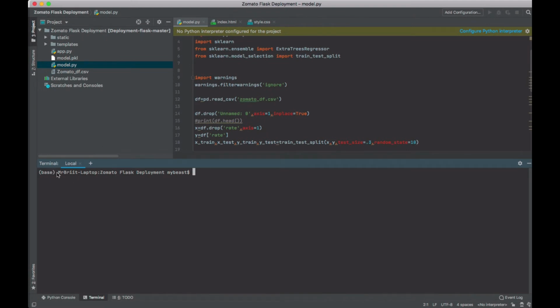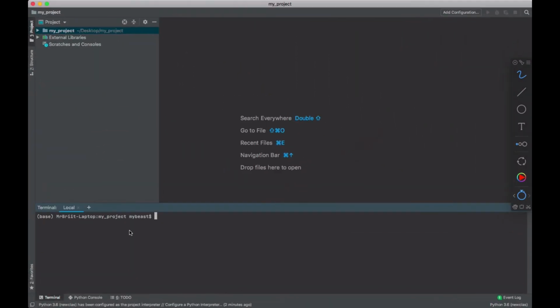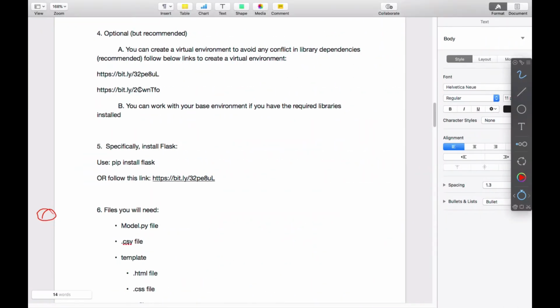So this is the project that we're going to do. You can see that I'm using my base environment, right? You can see a base here. I'm using my base environment, but you can create a virtual environment for that purpose. It's quite advisable to use the virtual environment, as you can see in what I've given here.